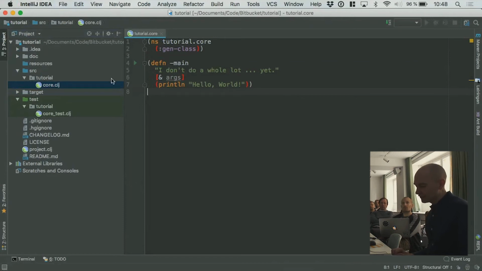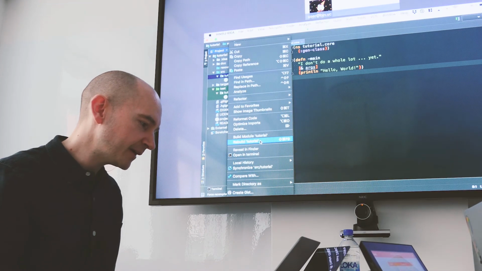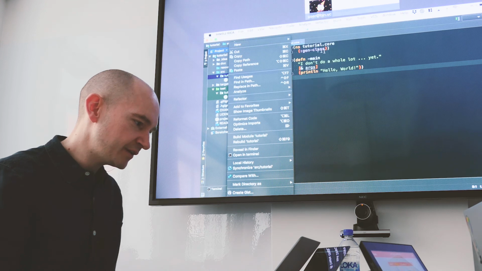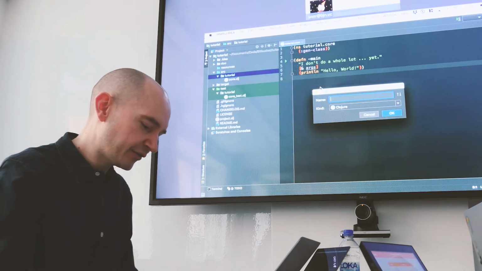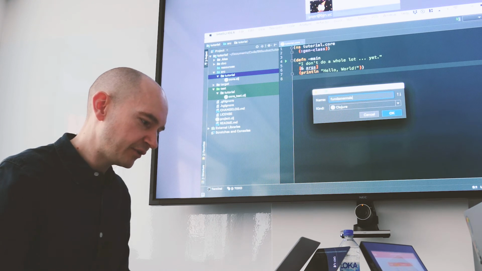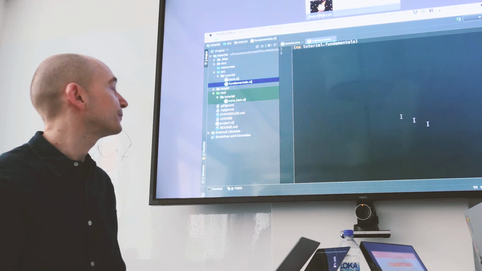I'm actually going to start a new module here. I'm just going to ignore this and create a new module. I guess new and Clojure namespace, and we'll call this fundamentals because we're going to be talking about some fundamental stuff here.